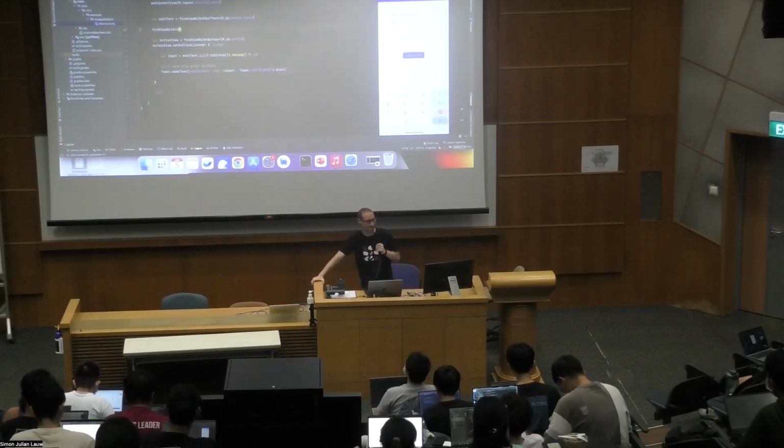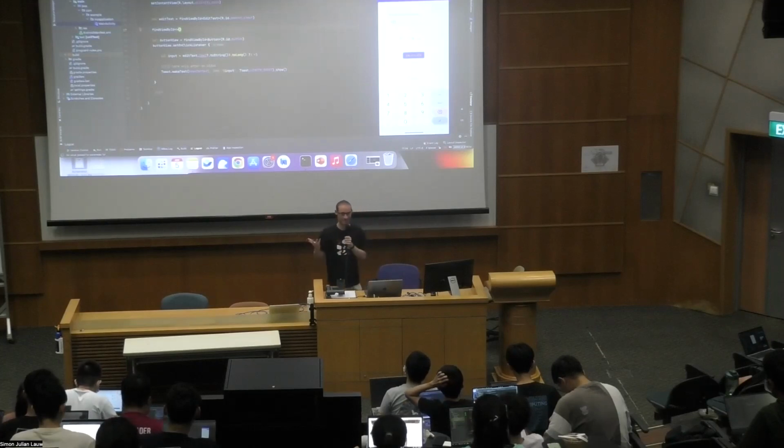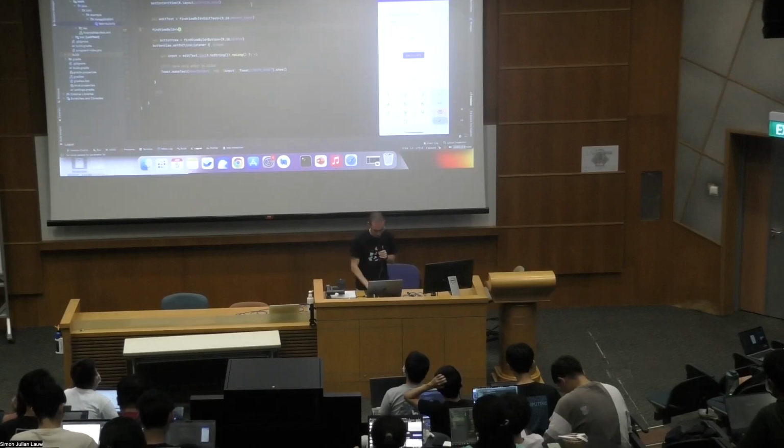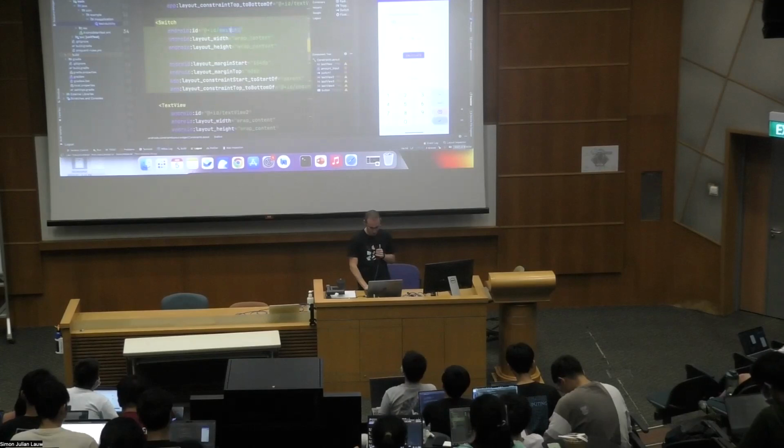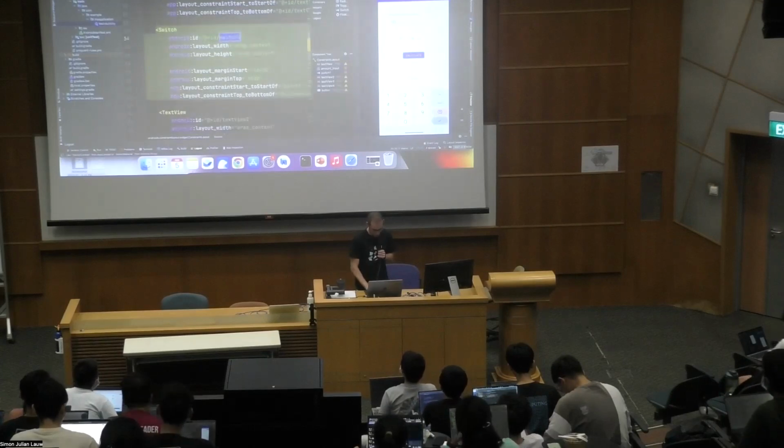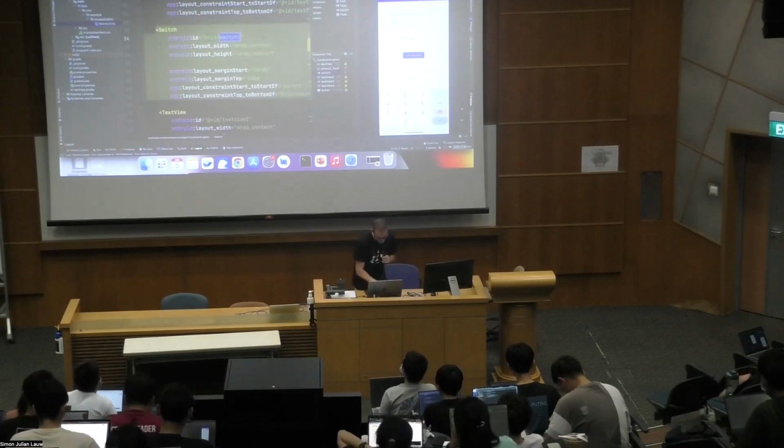Some people sometimes ask me, how can you understand the code? I just say you just need to read. You read, everything is there. So in this case, I have the switch here and it's called switch 1. So I'm going to rename it, and I'm going to call it DSC switch.